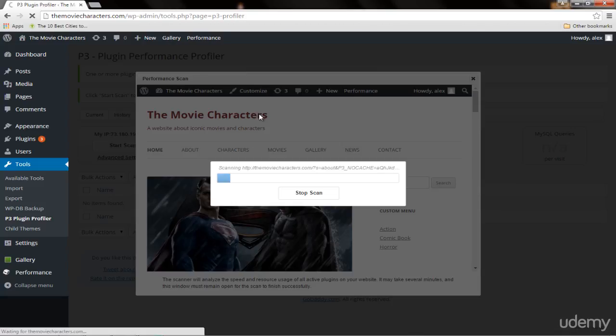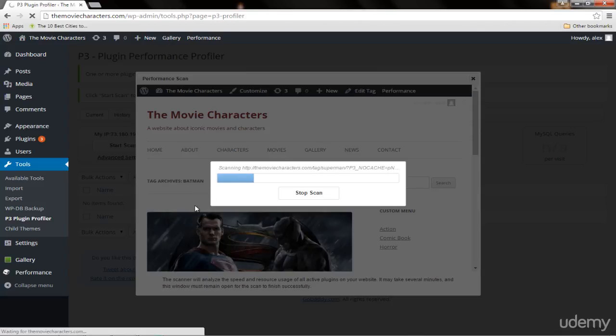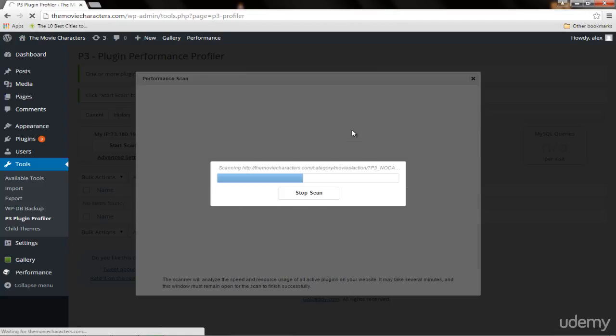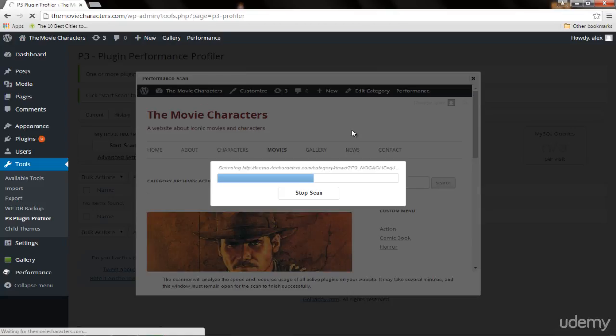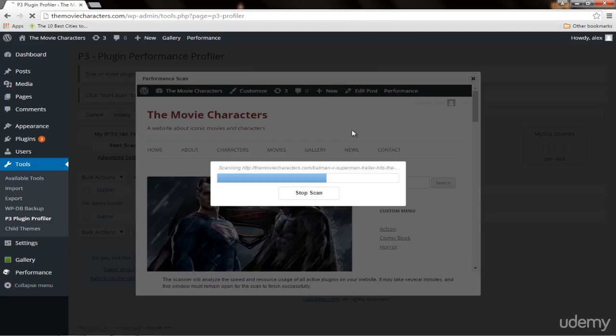And you can see our website in the background. You can see the different links being clicked. The about link has just been clicked. The archives has just been clicked, as you can see. So this is the plugin running some tests in the background, clicking on different links and images and things like that. So let's see what happens.